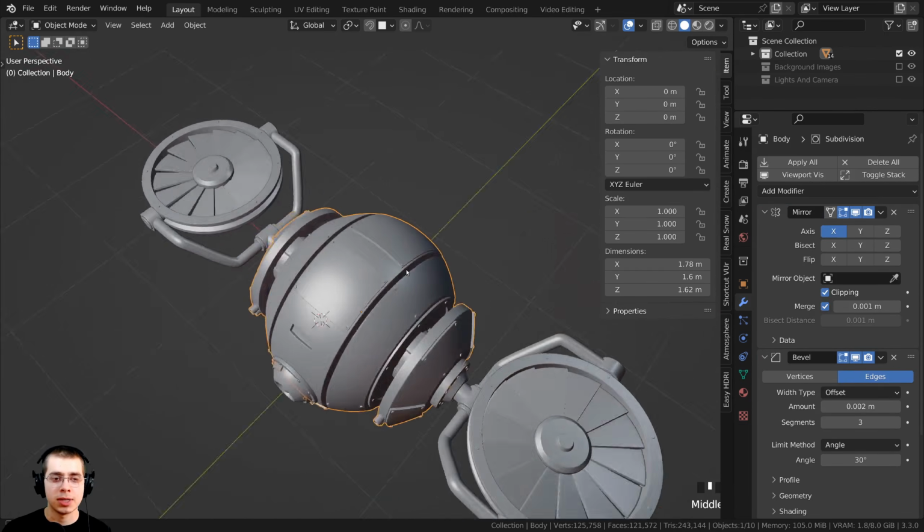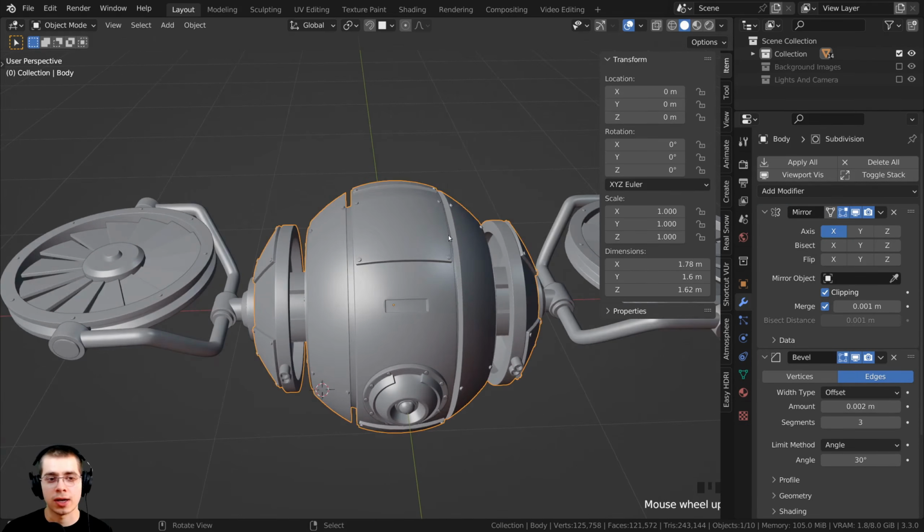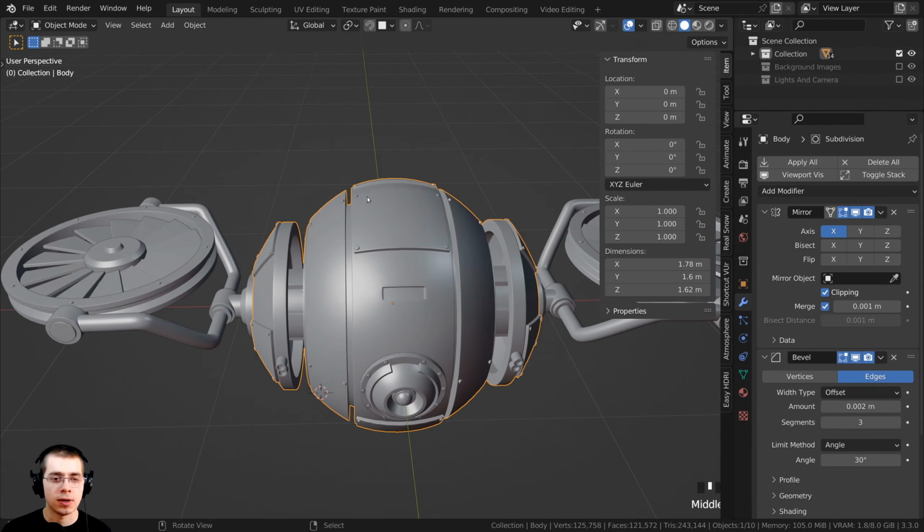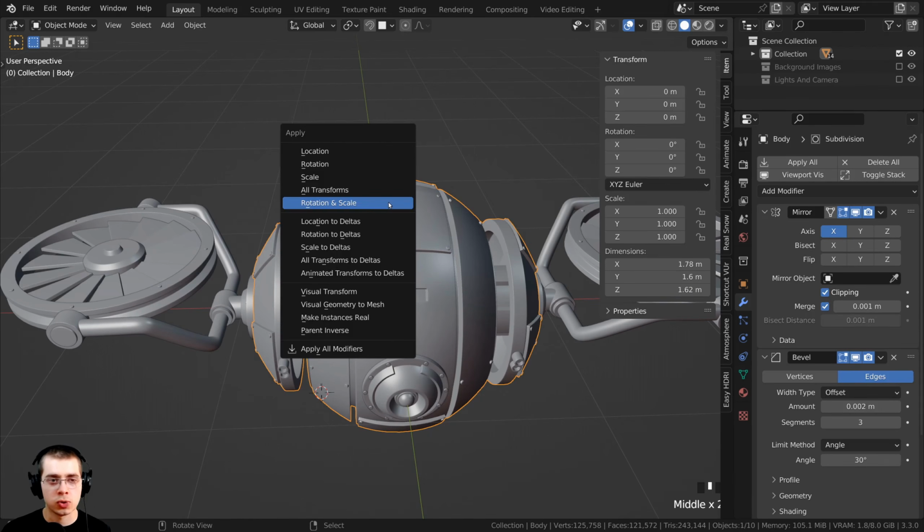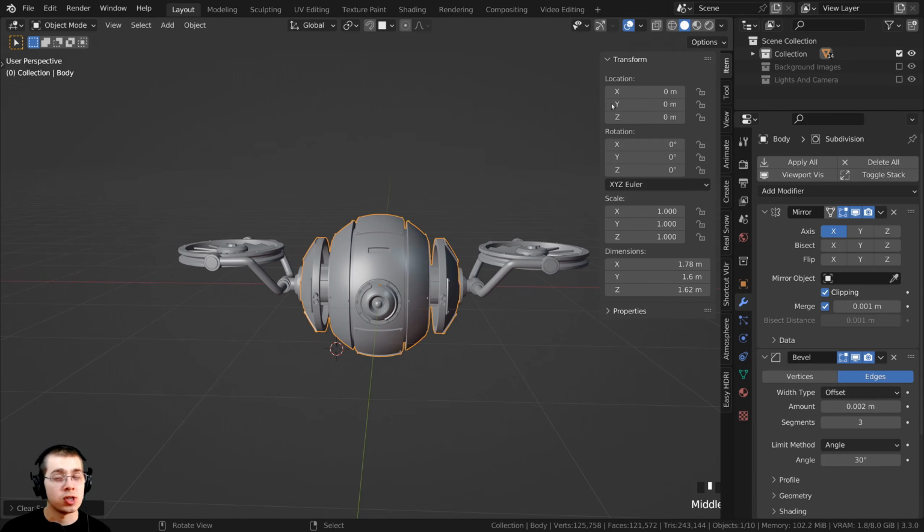Now this body object is in the center of the 3D scene already. And so all of the location, rotation, and scale should be at the defaults. But just to make sure, you can press Ctrl A and you can click on All Transforms to apply that. And I don't want to lock any of these values because I'm going to use the body object to control all of the other objects.